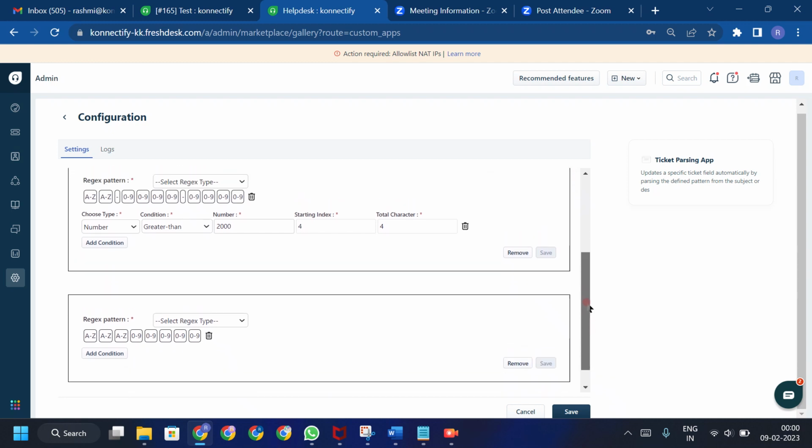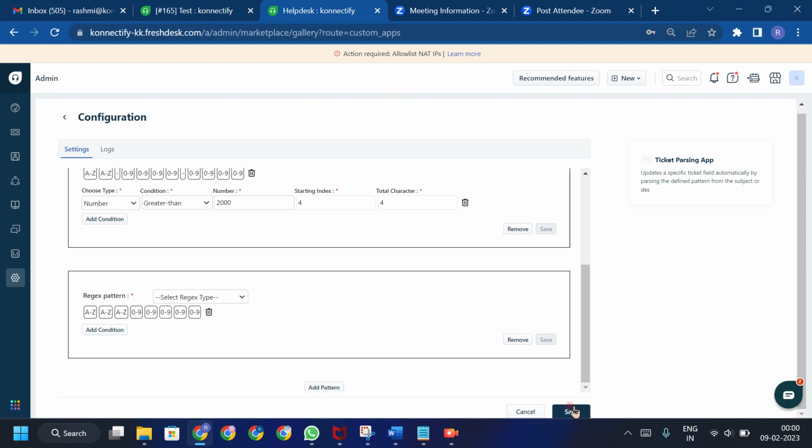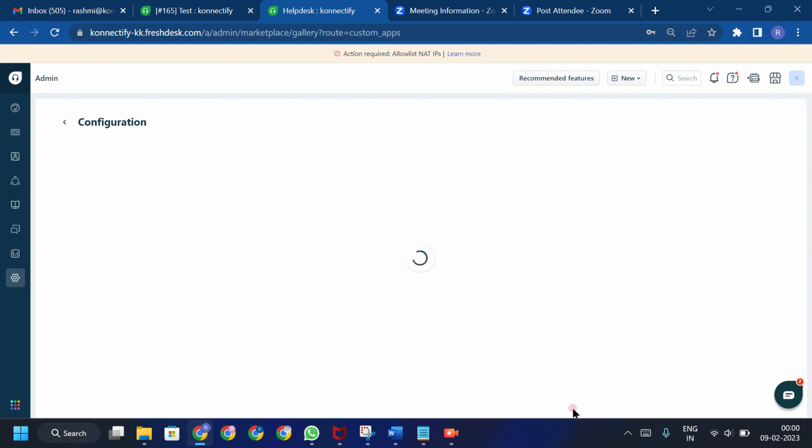So your contract number has got two patterns. One is quite straightforward, which doesn't have any condition, but then another pattern has condition and it also takes two special characters, that is hyphen. So let's save these configurations and see an example of the same.